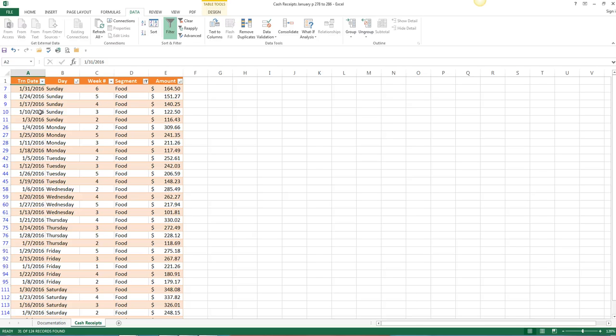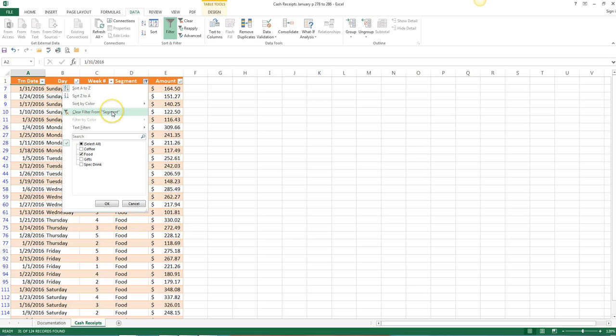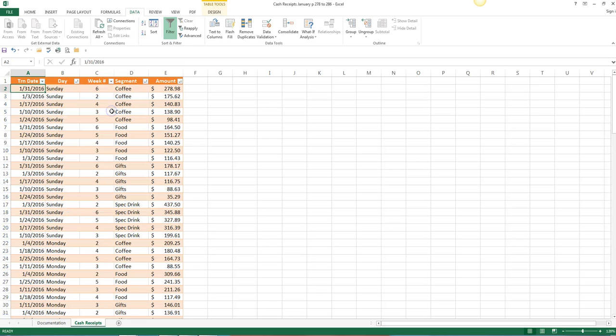Step number 2, click the Segment Filter button and then click Clear Filter from Segments. The segment filter is removed and all the records in the January data table are now displayed. Take a look at your status bar. Okay, now because there's no filter, there's no warning to you that you have anything missing, and you can take a look at your row headers and see that all of your numbers are there.